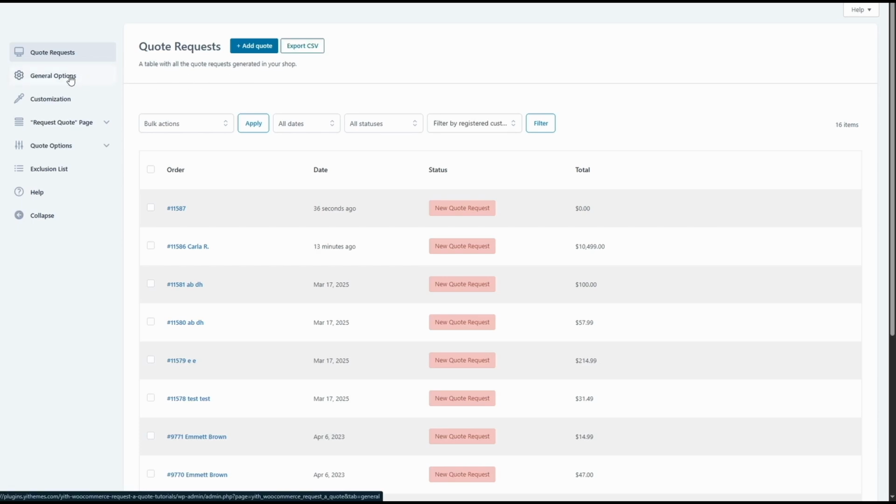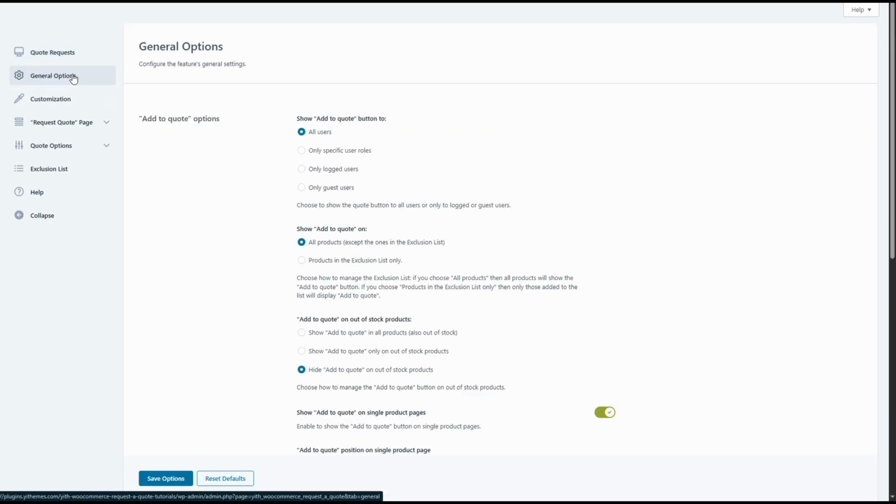Now let's go over to general options. So here you'll find options to decide who can see the Add to Quote button. You can make it visible to all users, only to specific roles, only to logged in users, or only to guest users. Then you get to choose how to use the exclusion list here.